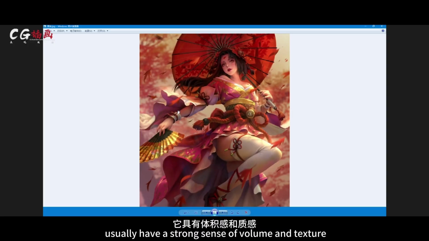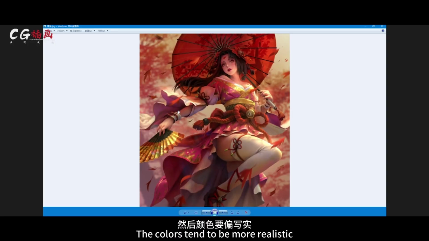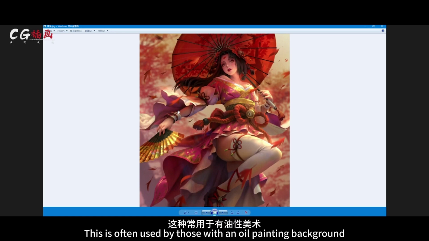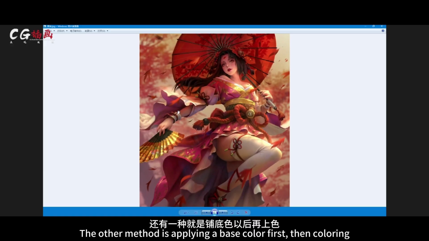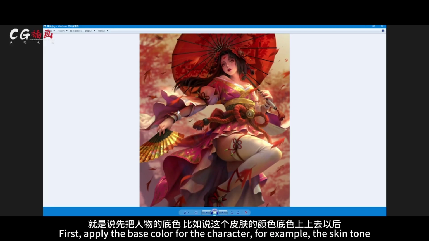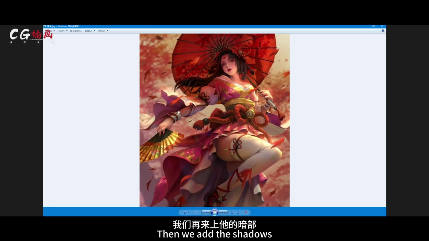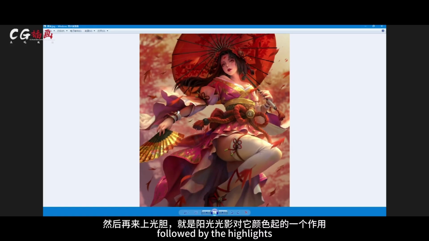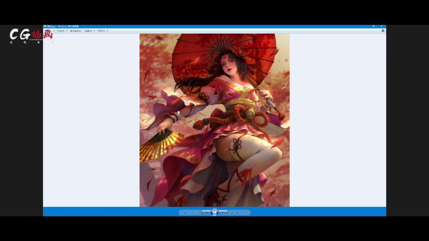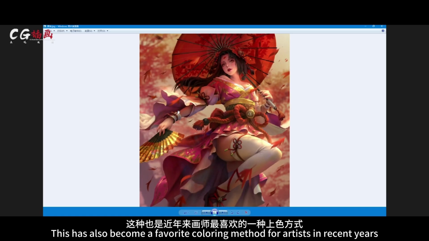Objects painted this way usually have a strong sense of volume and texture. The colors tend to be more realistic. This is often used by those with an oil painting background. The other method is applying a base color first, then coloring. First, apply the base color for the character, for example, the skin tone. Then we add the shadows, followed by the highlights, considering the lighting and shadow effect on its colors.